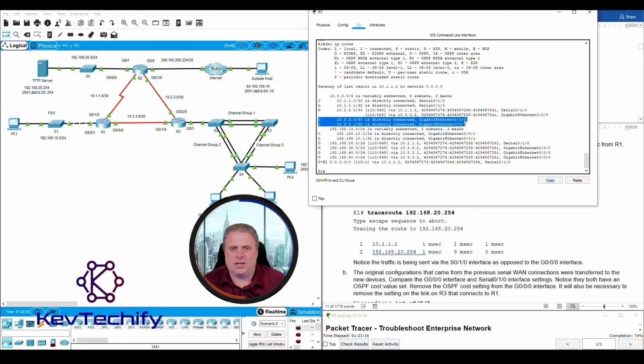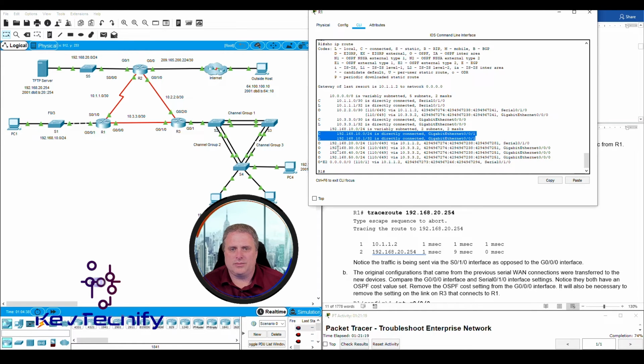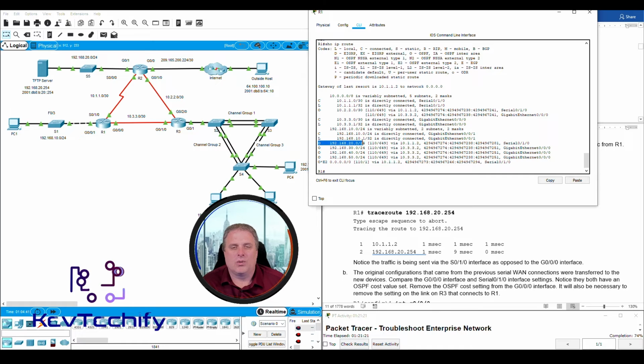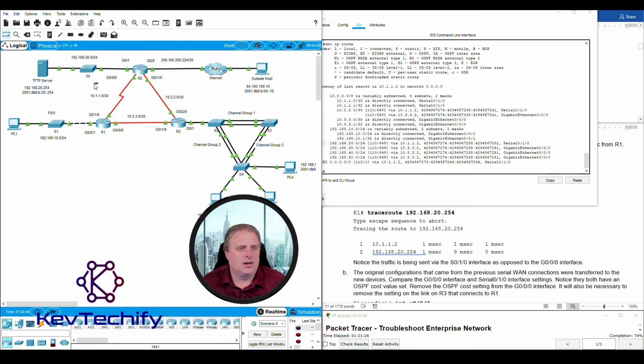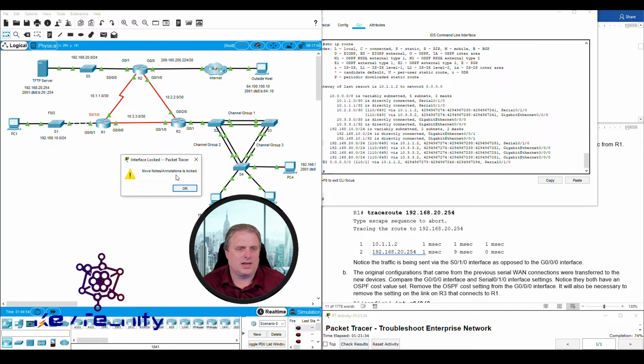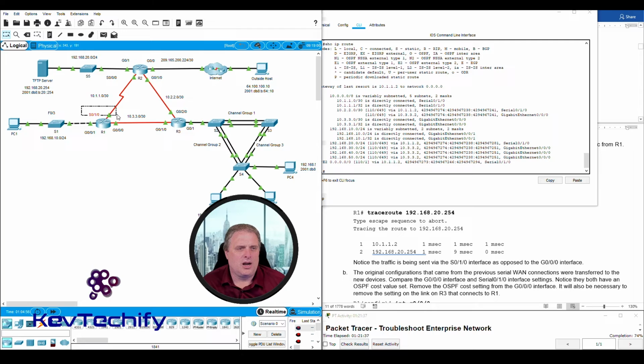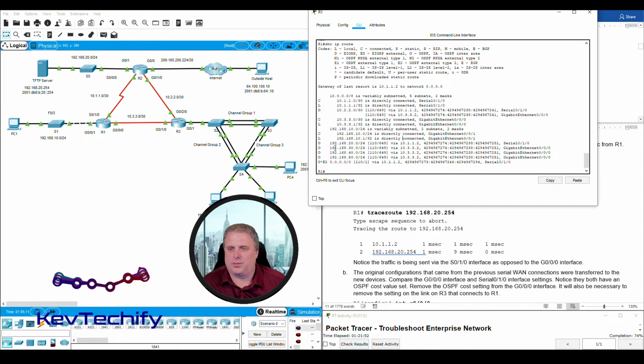Then we have some more directly connected networks. Then we have an OSPF network, 192.168.20.0. That's this network up here, the top left network. In that network, we go out serial 0/1/0. That's this interface right here, but this is on the link that we're only supposed to use as a backup. We should be using our fiber network there, and not going across this WAN link here. Okay, so that is set up wrong.